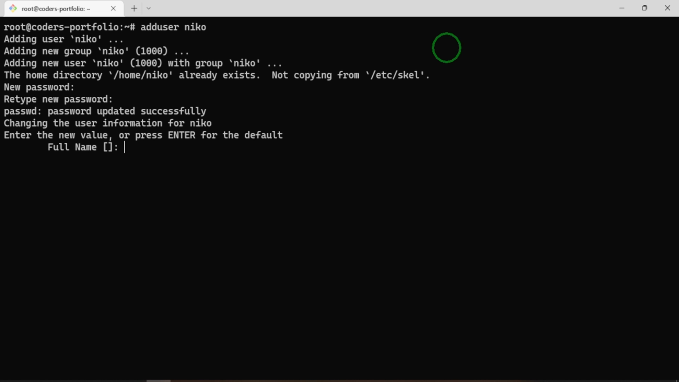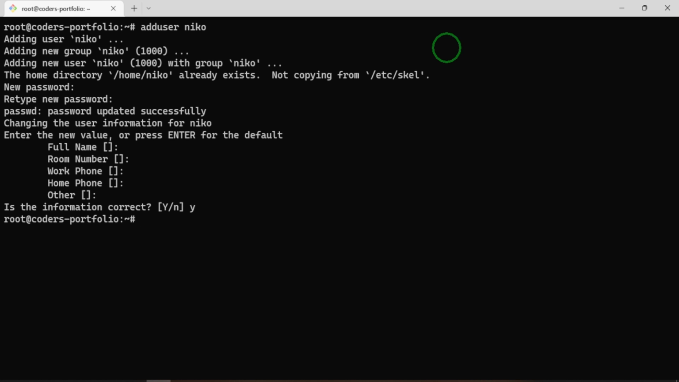You can enter these fields if you want. I don't want to. I'm just going to press enter to get out of this. And then, is the information correct? Yes, enter. To now give this new user privileges, we need to do usermod -a -G sudo, and then we want to give the name of our new user. So now they have sudo privileges.